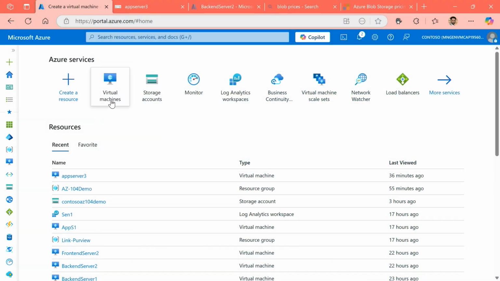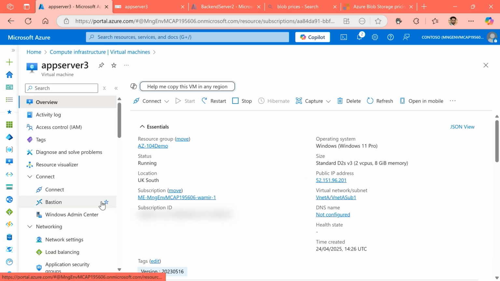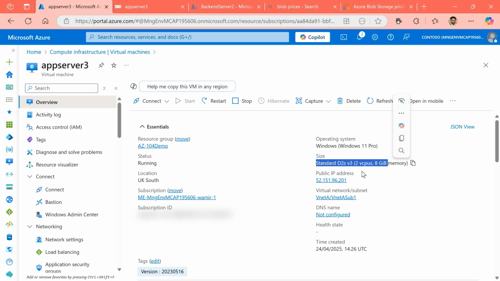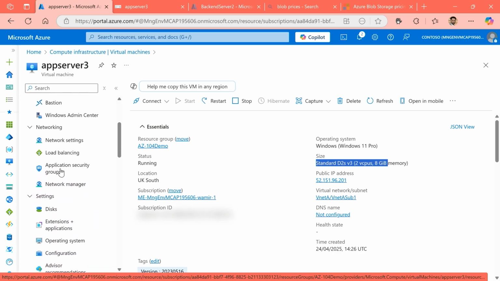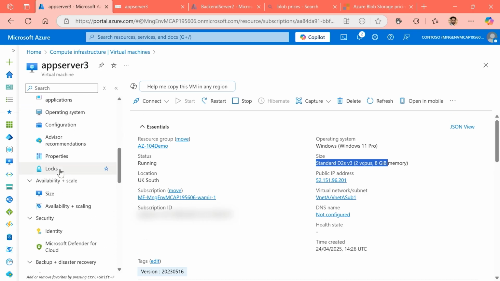Right, we're back onto the portal. What we will do is go into one of the existing resources that we have. So we created App Server 3 earlier on. We chose a particular compute size for it already. We have two virtual CPUs and 8 GB RAM running on this. Now what I can do is scroll down to the blade over here to start looking at some other options for me to work with.